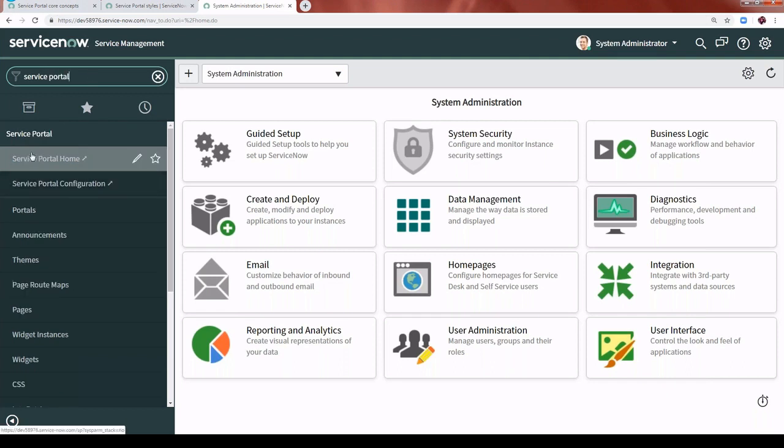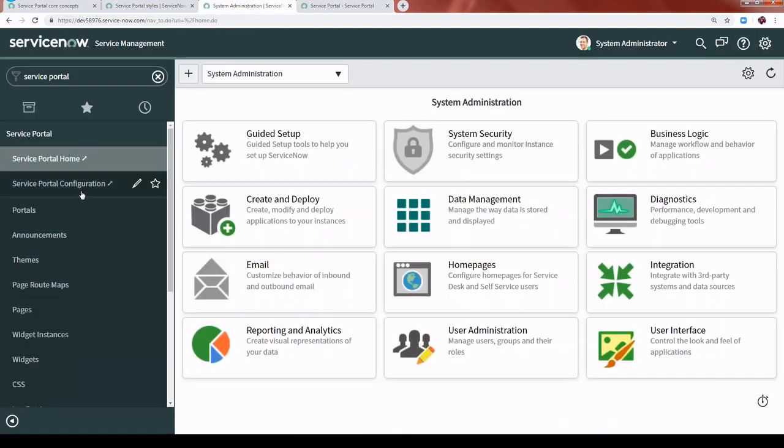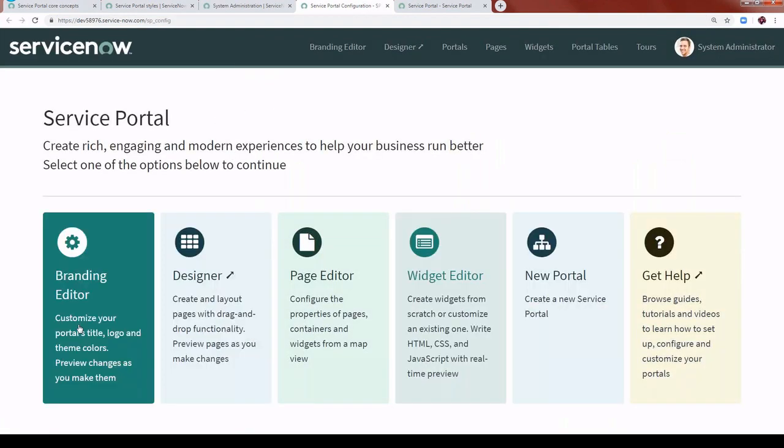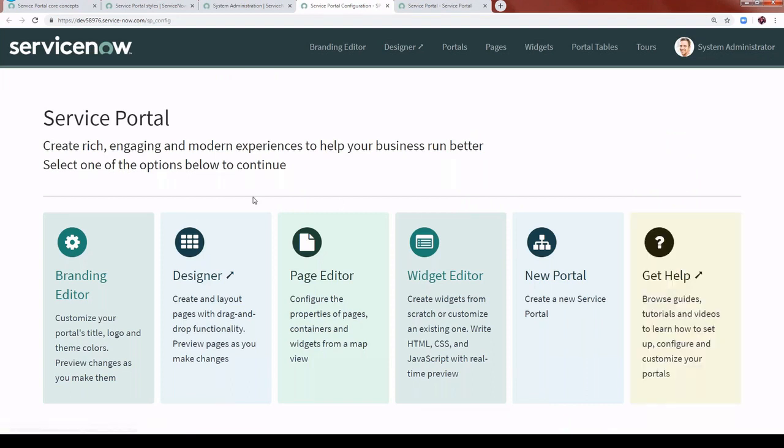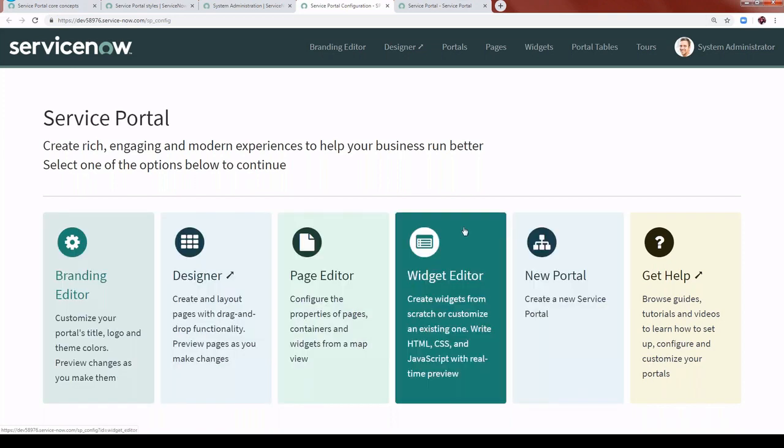In the Service Portal, the first tool is basically for graphical representation. If I click Service Portal Home, it lands on the service portal homepage. This is the default page, the default portal. The next module is Service Portal Configuration, which allows us to configure through a graphical representation. I already gave you the demo of how we can change the portal's parameters with the branding editor. Similarly, you can edit the page and edit the widgets. We'll come to this later.